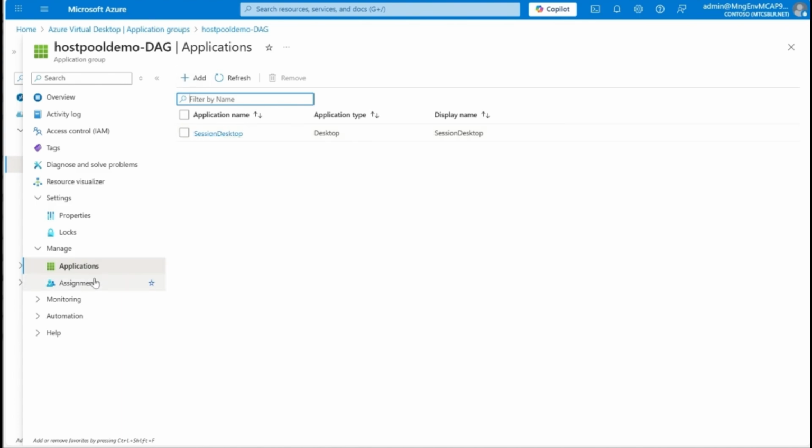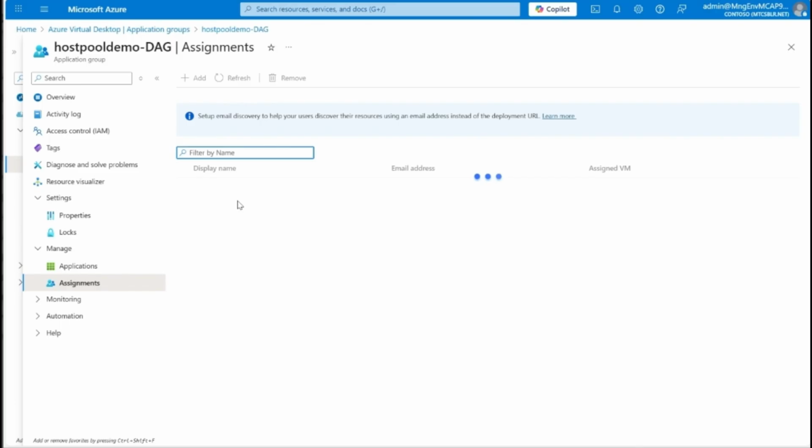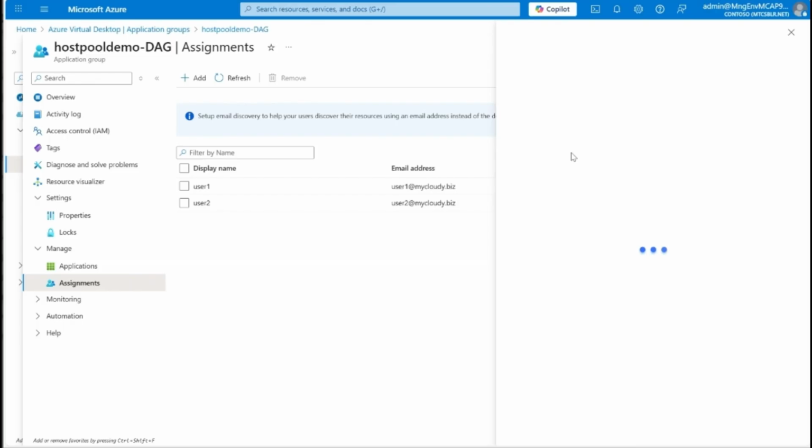Assignment is something you must do so that your users can get access to this application group. I have added user 1 and user 2, so you can simply go here and add your user. It will show the options for the users that can be added. I have already added user 1 and user 2 so that these two users have access.